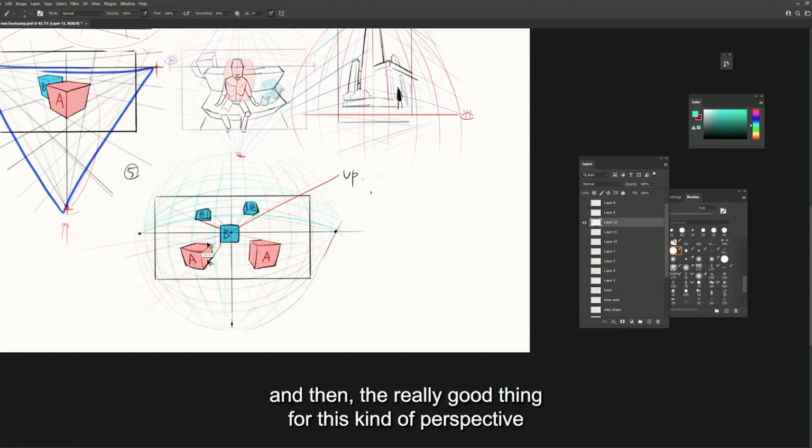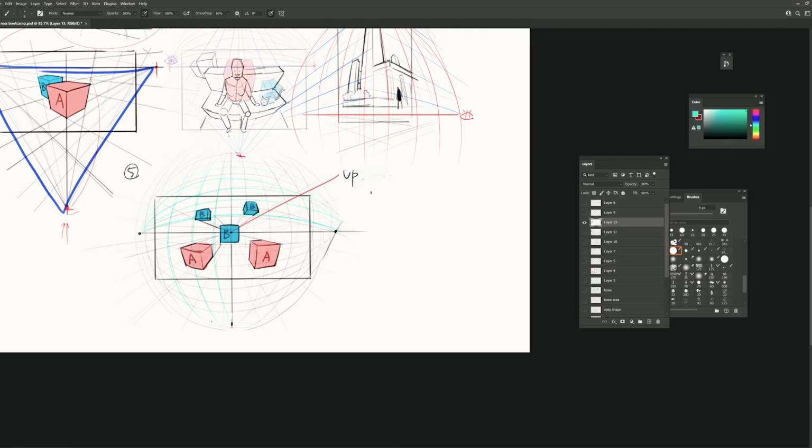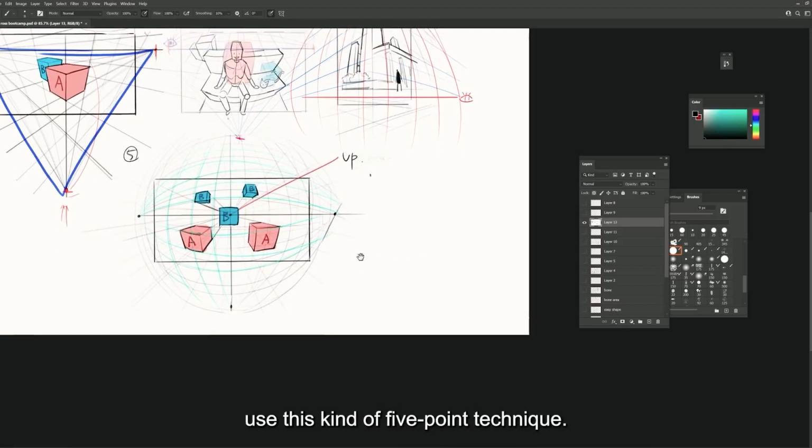The really good thing about this kind of perspective is that for illustration like splash art, when you want to explain a lot of things, like a dynamic sketch and also the environment, you can include a lot of information. So that's why splash and commercial art use this a lot. Ah, interesting. Yeah. You have to look for that now. Yeah. So splash illustrations love to use this kind of 5-point technique.